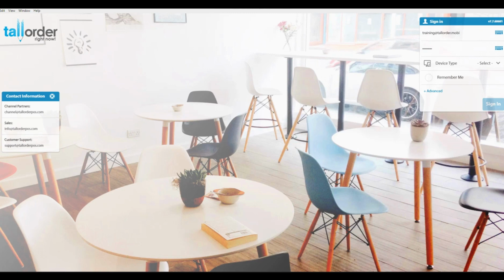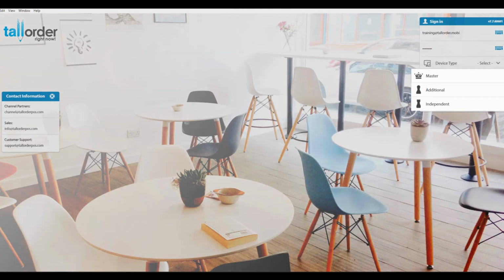Now, one very important thing to note. You'll see the sign in button is grayed out. The reason for this is once you have selected your device type, the sign in button will be able to be clicked. For now, it remains dormant.